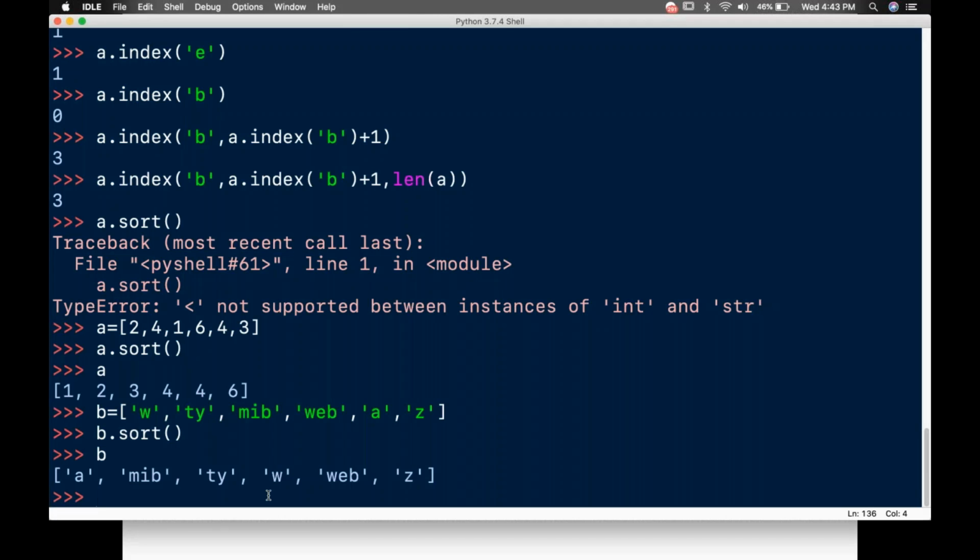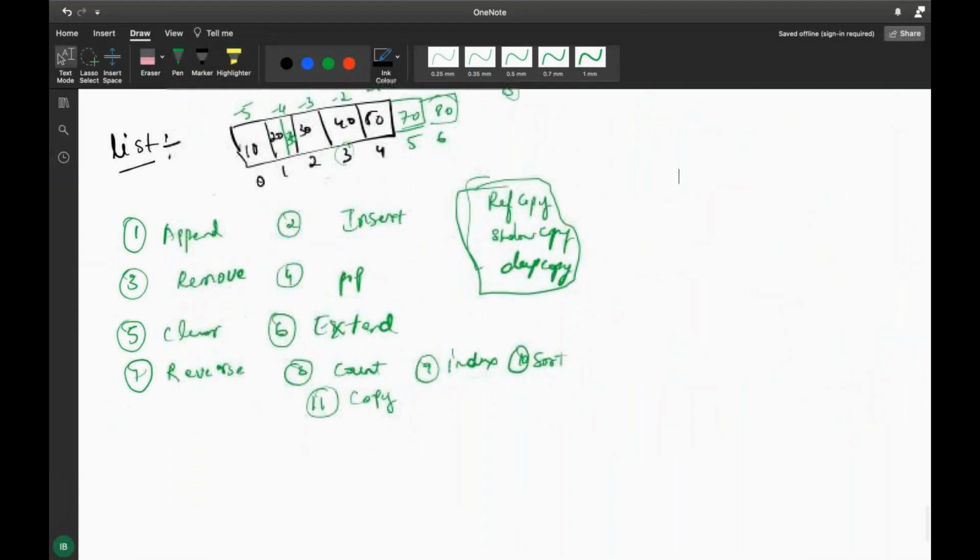Done? Sort done? Okay. So we are done with all the methods of list. Very much easy, right?